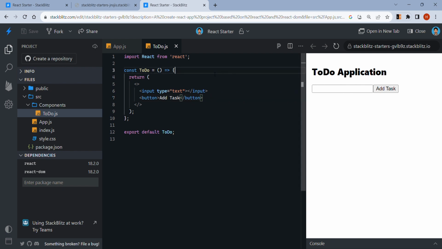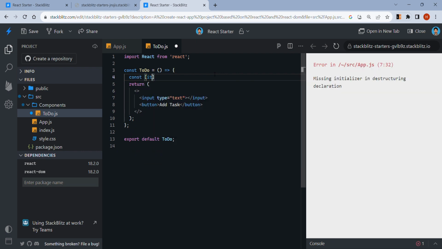So we'll try to create a state variable, to do items. Initially, let's create an array of elements, say React and then Java. Okay, we need to import useState.